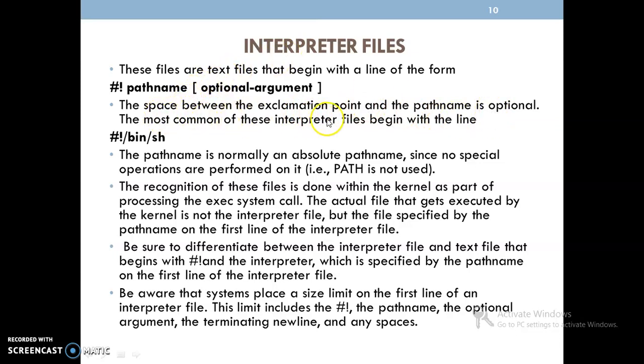The most common of these interpreter files begin with this line. As I said, in a shell program we always include this statement, which indicates that the lines I include in the program will be executed by the interpreter named shell. As we know, the shell can also be called an interpreter. The path name is normally an absolute path name, since no special operations are performed. The recognition of these files is done by the kernel as part of processing the exec system call.